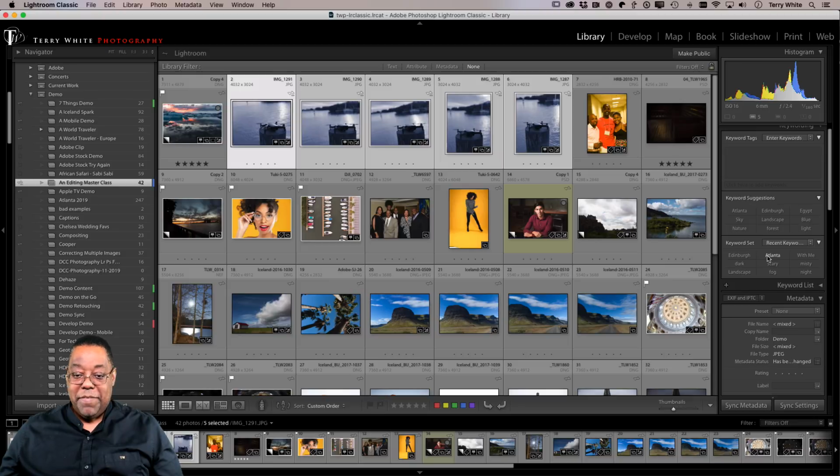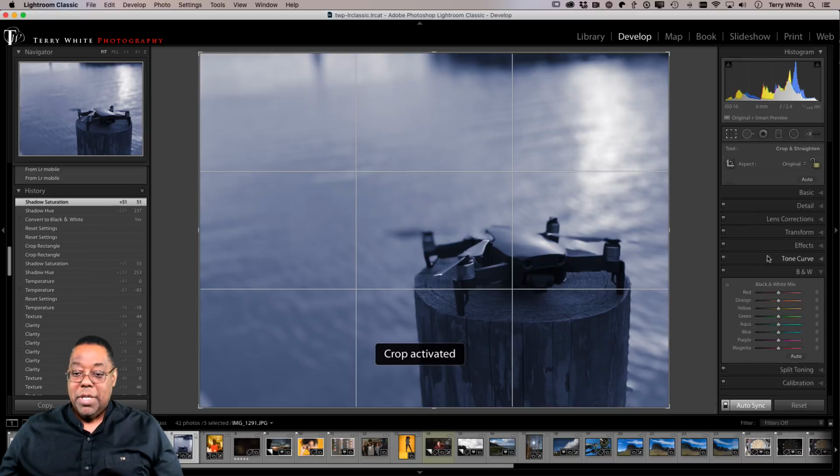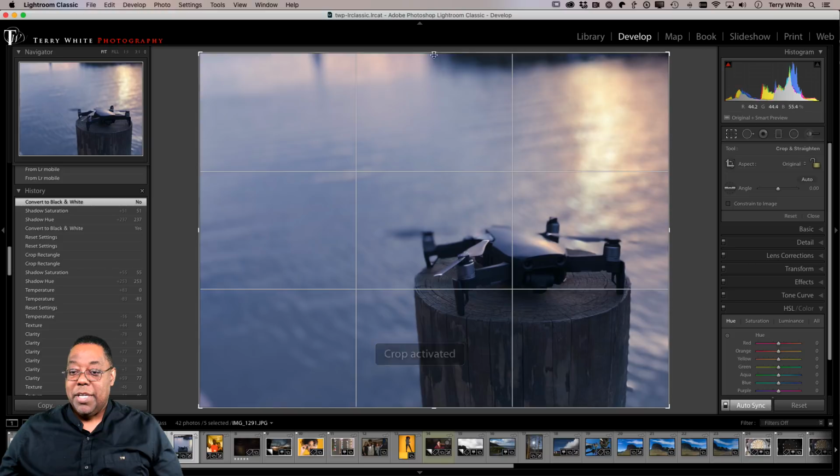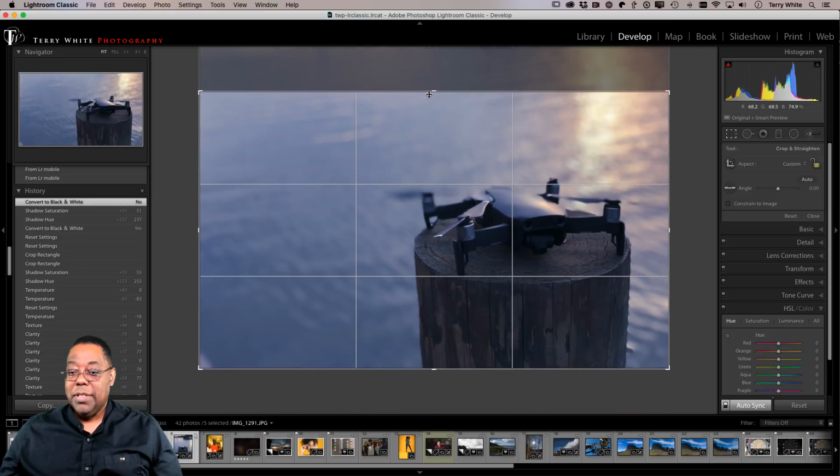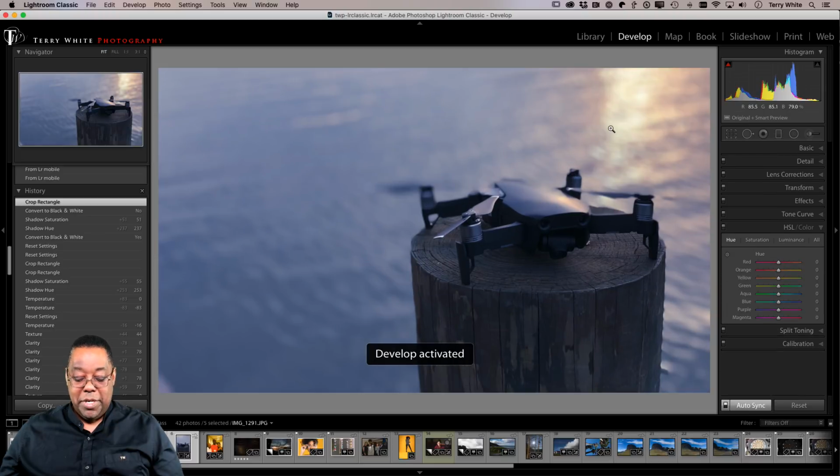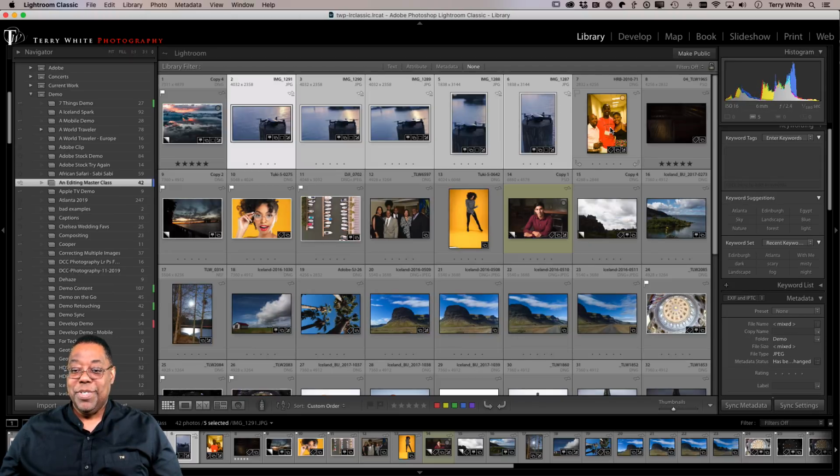If I go into that photo and I go to crop and I crop this photo down, let's say I literally crop it down, then I'm saying all the photos get cropped down, even if they're vertical. So what you're saying when you have multiple photos selected and you're on auto sync is whatever I do, make sure you do it to all of them.